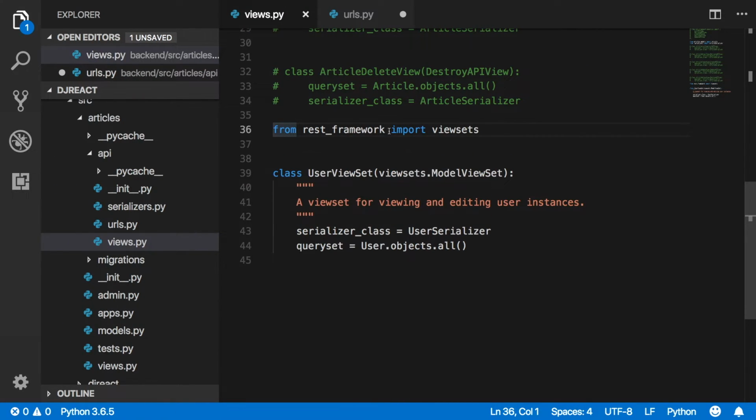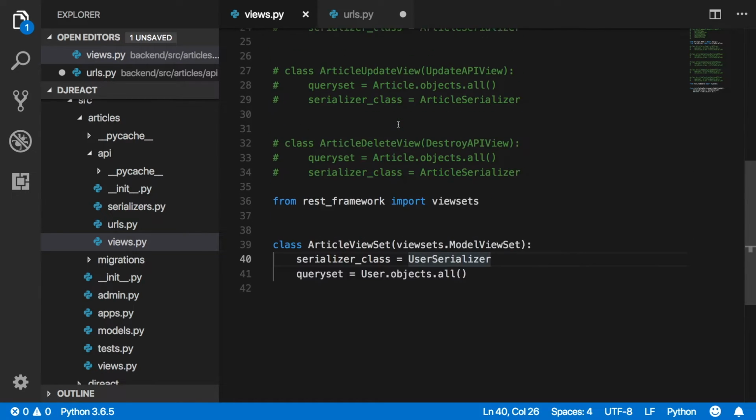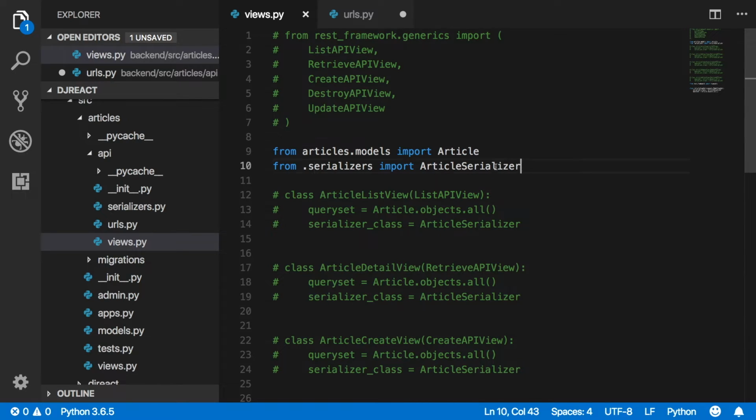So from REST framework, import viewsets, and then we'll make this the ArticleViewSet, which inherits from the ModelViewSet. So we can get rid of that comment there. And then we specify the serializer class, the same way that we always have. It's the ArticleSerializer, and then the queryset is Article.objects.all, making sure that we import all of that.